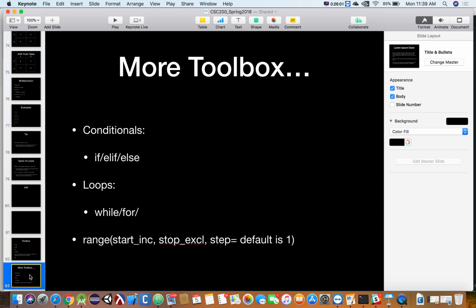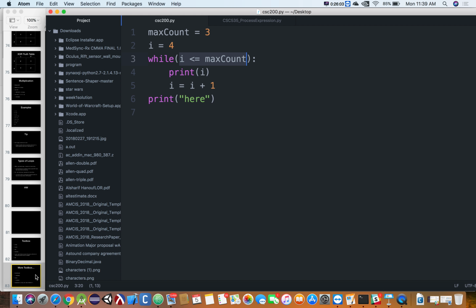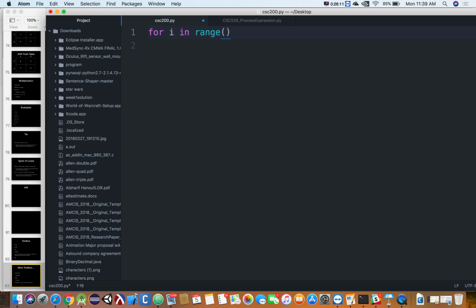Okay. All right, so let's go look at range. So I'm going to say for i in range, and what we're going to do is say 1 to 4 as a starting point. This should do our counting to 3. Inside there, I'll say print the current value of i.